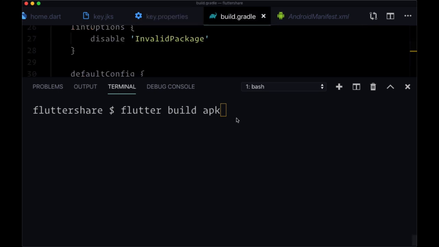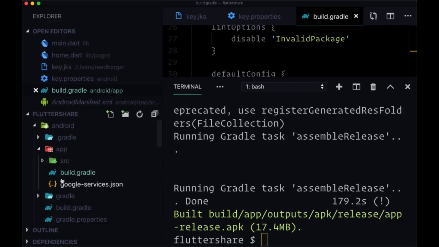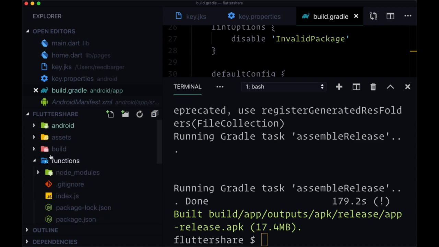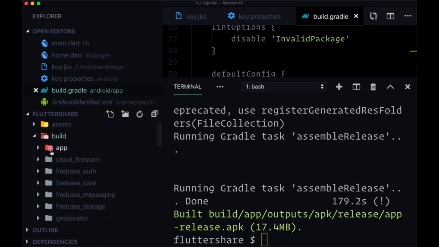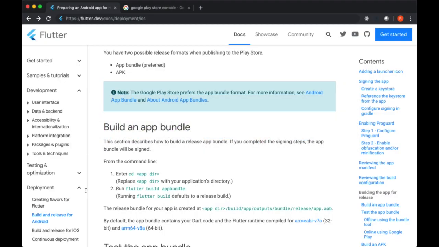And once that's done, we can run this command. And when that's done, we should have our built project created within our build folder, and we can head into app, then outputs, apk, and what we'll use to upload to the Google Play Store is this app.apk file. So now let's go through working with the Google Play Store.